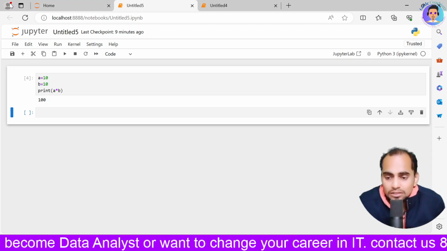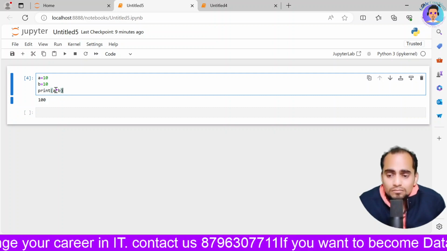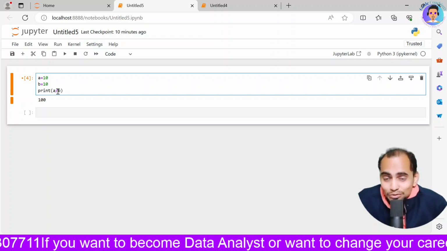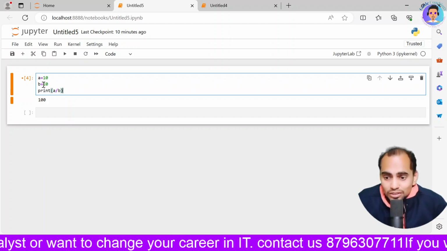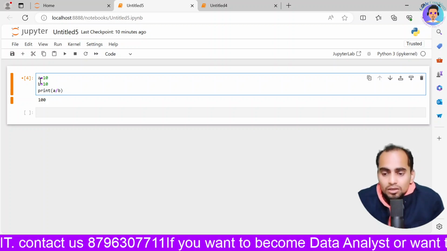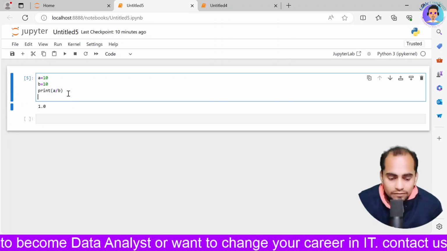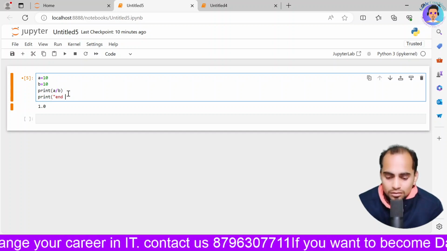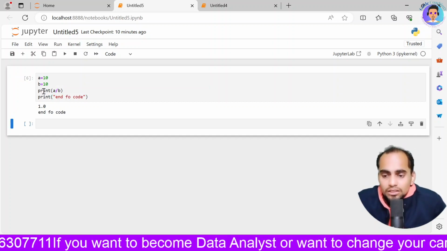So imagine the same situation over here. We have two variables a and b, and now I'm printing the values. Now the most basic and most famous example you will find is division of a number by 0. Over here I have a number, let's say 10. Now if I do this and get the result, and if I add over here print end of code, this is how I have written it, and I am executing it.